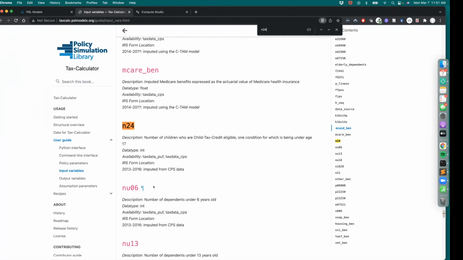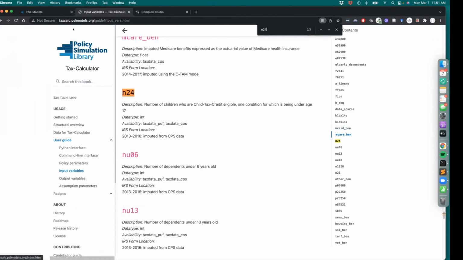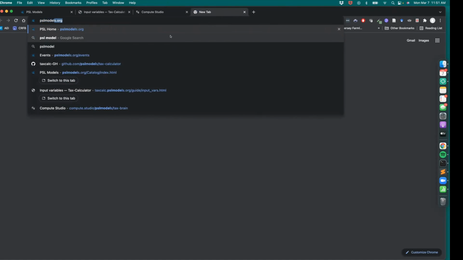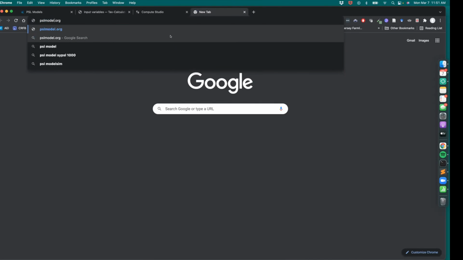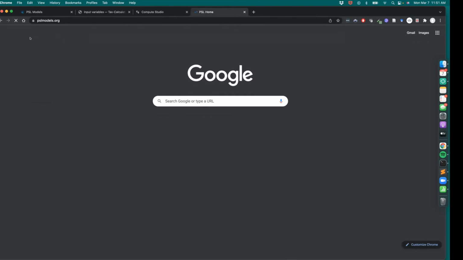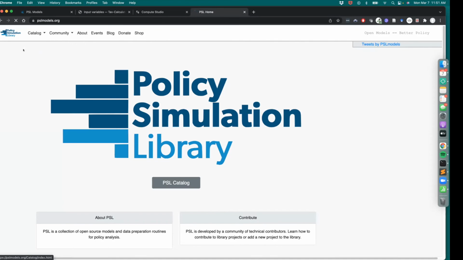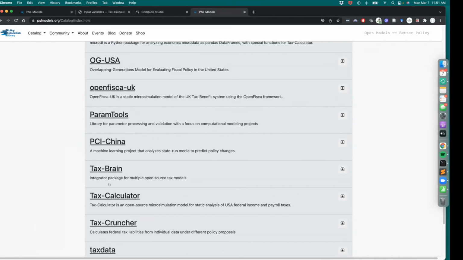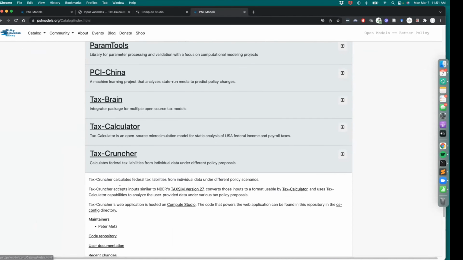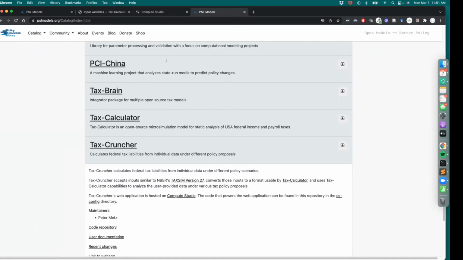And that you can find just by going to pslmodels.org. Models down here under Tax Cruncher. You can use the exact same input file for Tax Cruncher that we just used with Tax Calculator. That's something that's cool here.